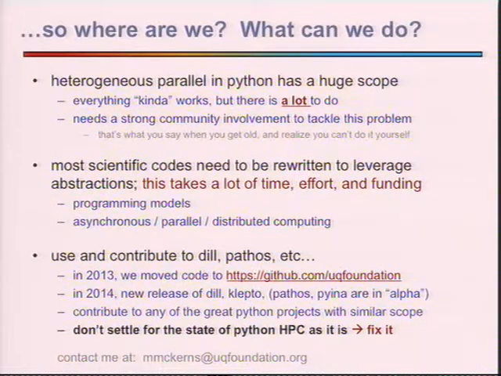There's still a lot to do. It's a huge problem, and to leverage this stuff, most codes have to be rewritten to use abstractions. That can take time, but if you can write your code to work with a map function instead of list comprehensions, you are ready to go. I just code to map functions, and then my serial code works in parallel.